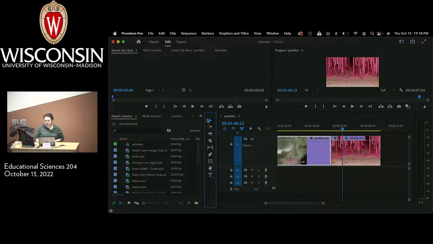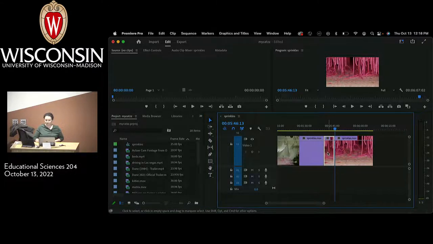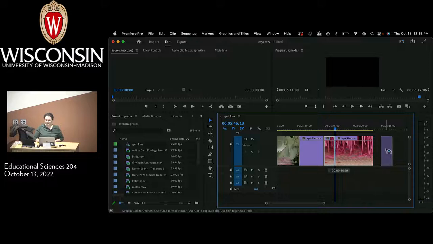And if I go to the selection tool, which, by the way, I think we mentioned last class, is a great default option. Like, if you're not sure what tool you should be using, the answer is almost always the selection tool. So I'm going to grab that, and then I can grab this little clip that we cut out, and I'm just going to move it to the end of the timeline.